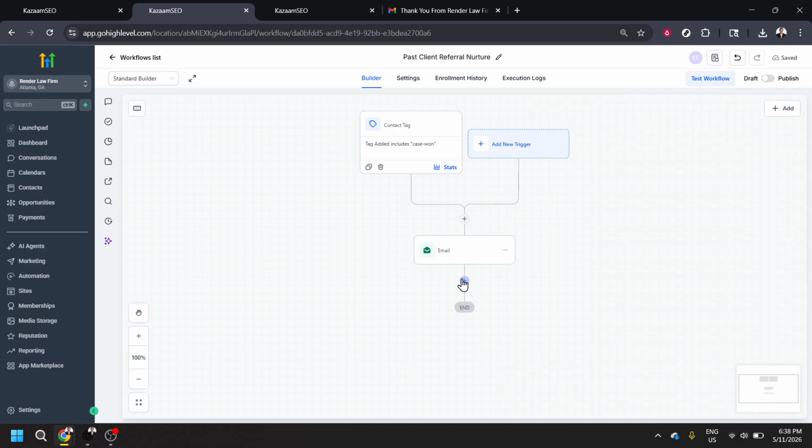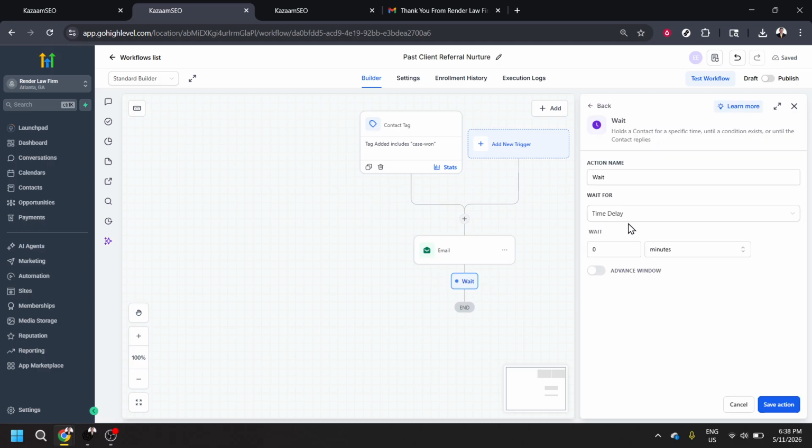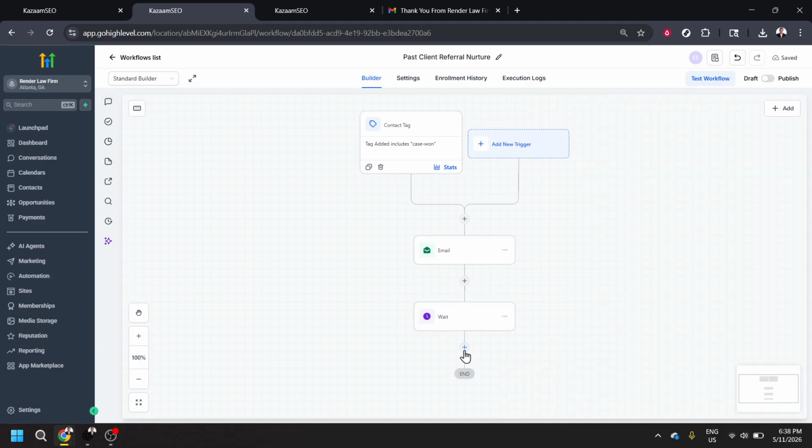Next, add a delay between messages. Click Add Action again and choose Wait. For this demo, set the wait time to 2 minutes so you can see it run quickly. In a real campaign, you can extend that to days or even up to 90 days, depending on your cadence. Save the wait. After the delay, let's add a follow-up.